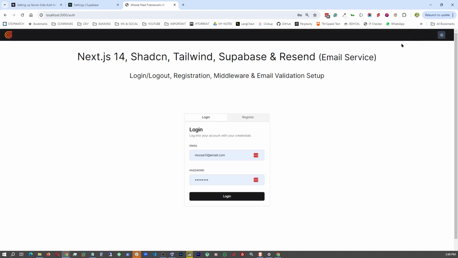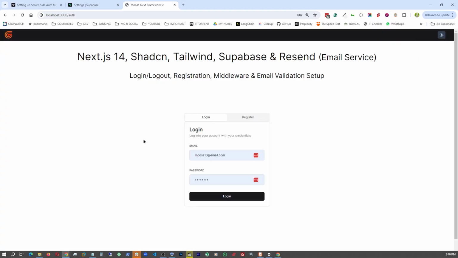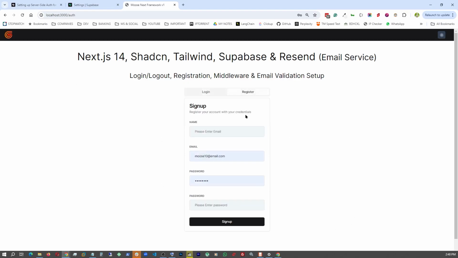And this is what you see in action: light, dark, system. My system set to white or the light mode. Here's the dark, and here's the light. And this is how this theming is taking place and implemented. Now let's go check out this page where we're going to see how this login and registration form is implemented.